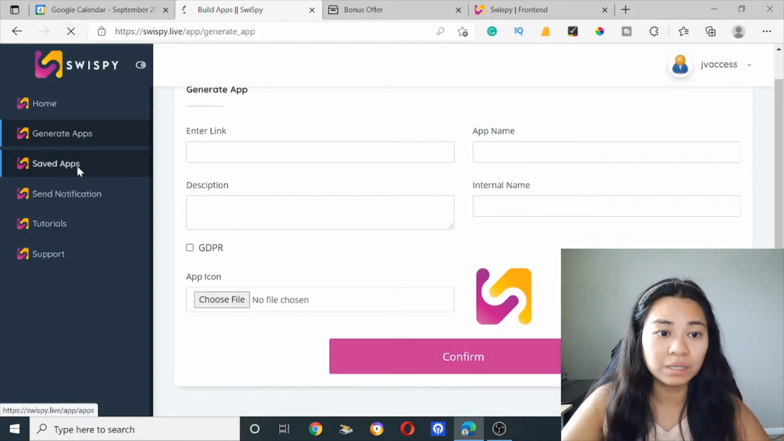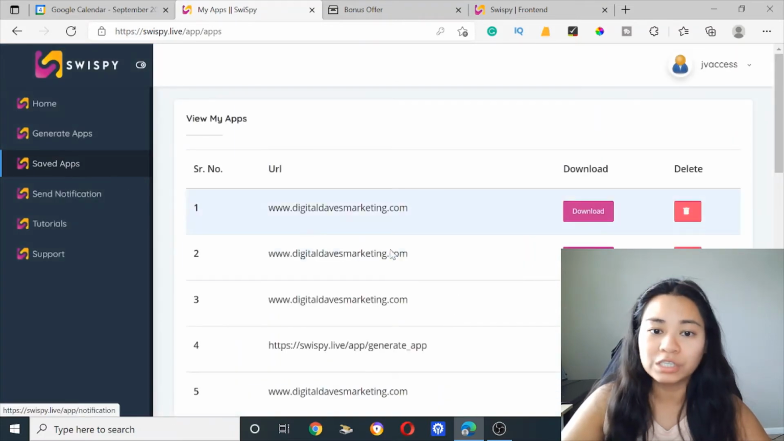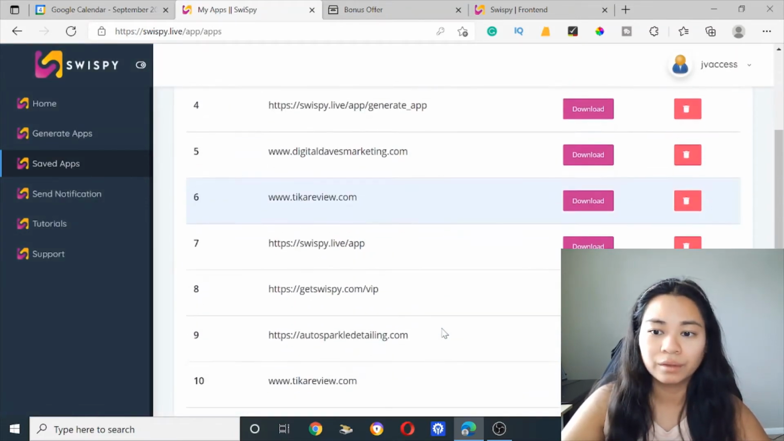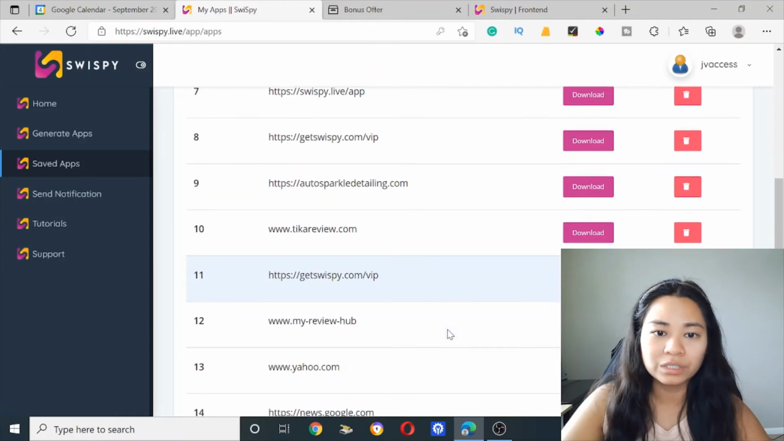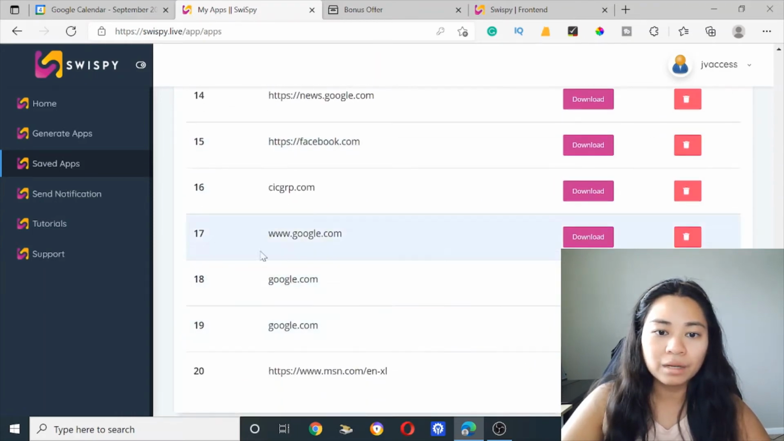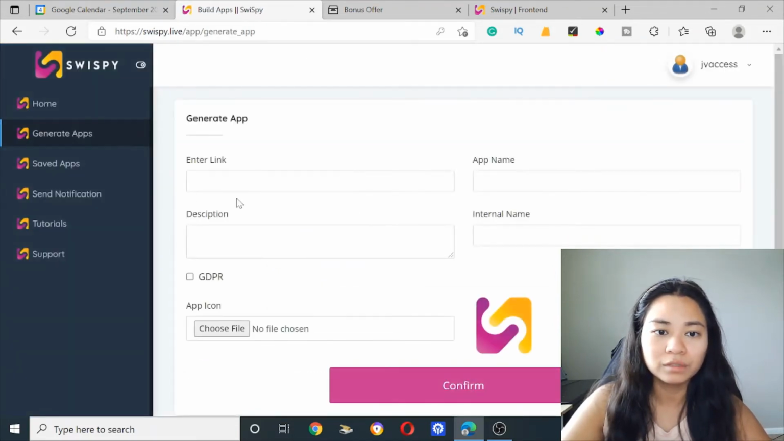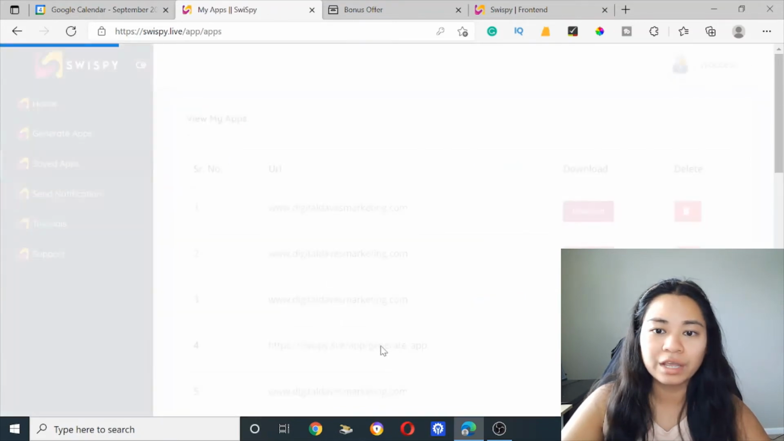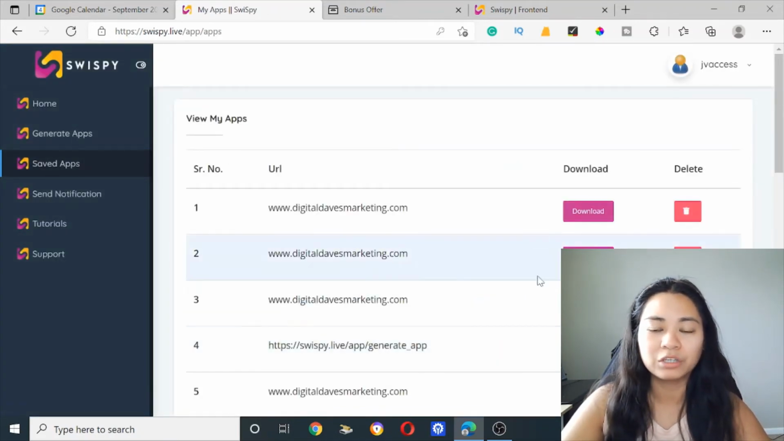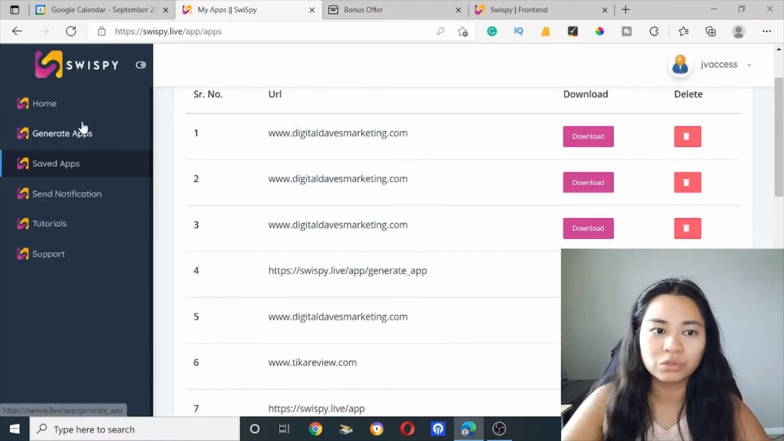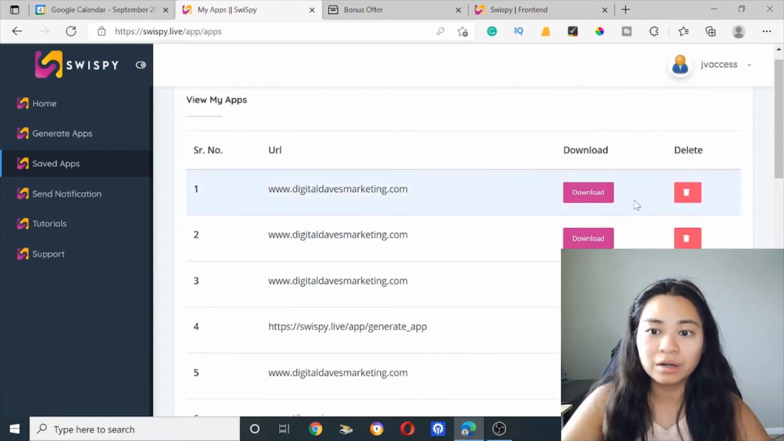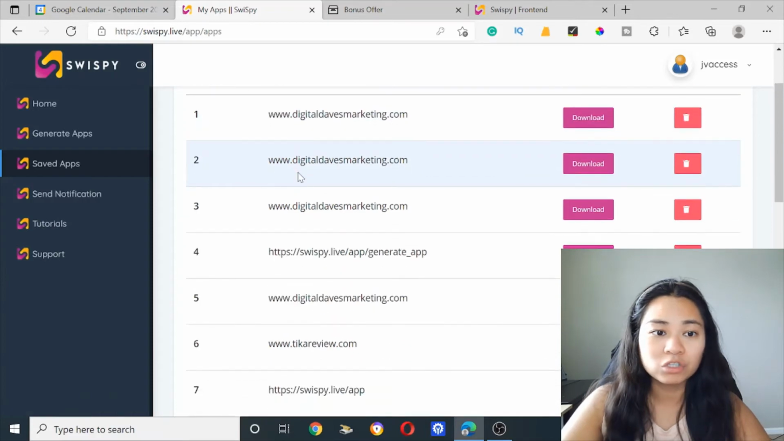Now next, this is where you can find all your saved apps over here. So as you can see here, let's say you use a Facebook or Google website, where you can put in the link, it's going to let you create the special app that you'd like to make here. And then once you finish the generate apps part, all the apps will be saved here, and then you can hit download so that you can download that app, and so on.